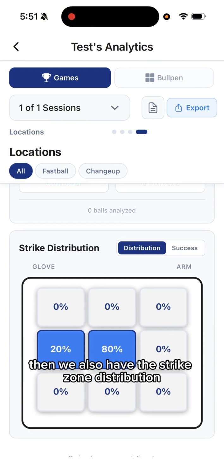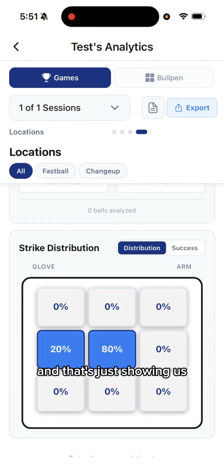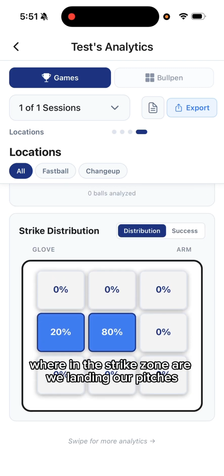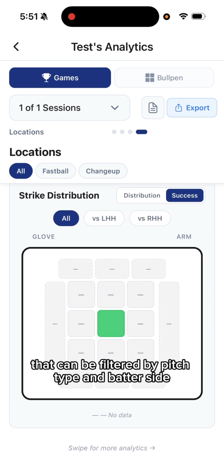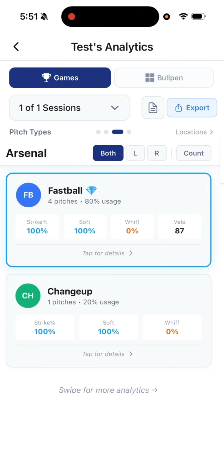Then we also have the strike zone distribution, and that's just showing us where in the strike zone we are landing our pitches, along with a heat map that can show where we're finding success that can be filtered by pitch type and batter side.